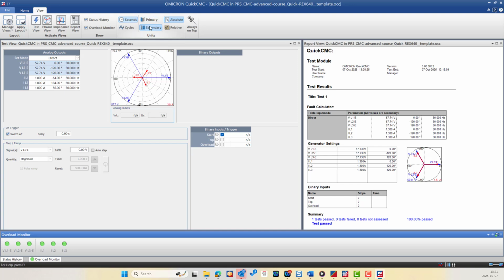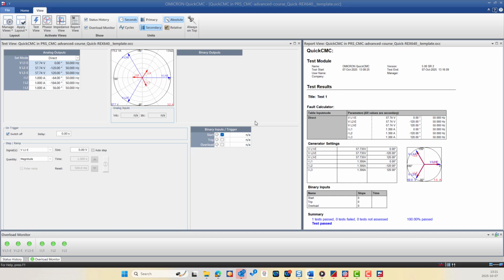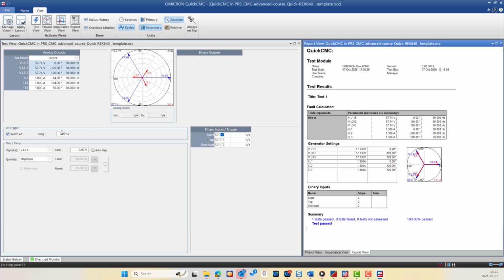We also have display buttons here, which allow you to toggle the time between seconds and cycles, as you can see from here. So now the delay time is specified in cycles, and you can also toggle back to seconds. Also, the values can be toggled between primary and secondary values, depending on the CT and the VT ratio in the device RIO file.